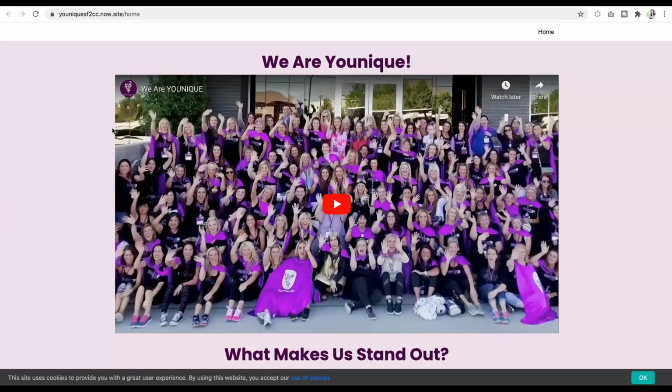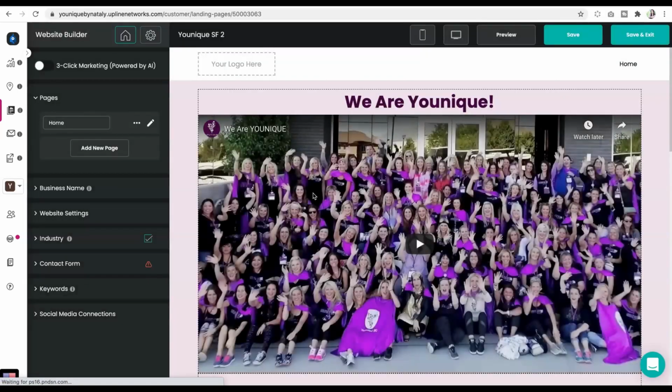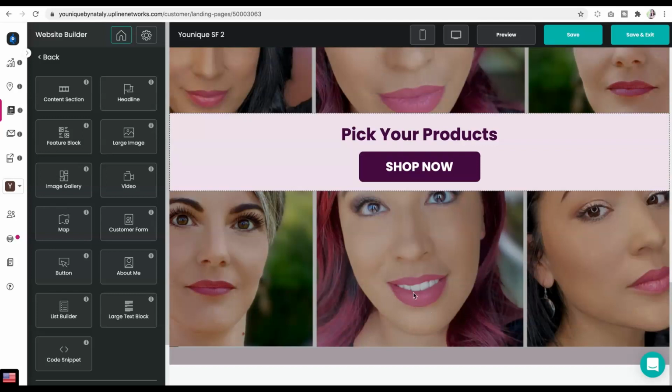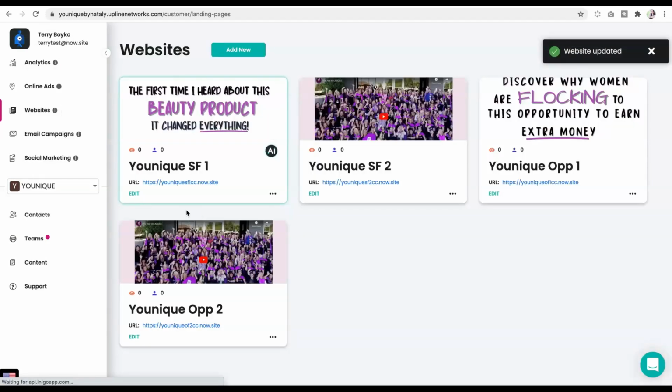You're going to want to make sure that your affiliate link is set up correctly. To do this, click Edit on the website. Click the Edit button on the left side menu. Scroll down to the first button and click on that section. On the left side, make sure that the redirect site has your correct affiliate link. If you need to make a change, go ahead, change it, click OK, and save and exit.